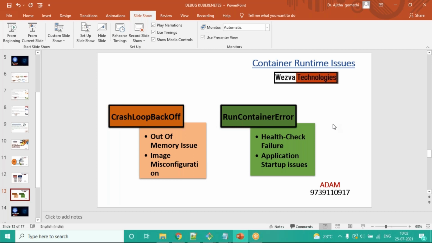Anyway, the focus here was that in case there is any application startup issue or health check failure, even for those cases during your container runtime, you will be getting an error. That is how you should find it, and you should be able to debug.